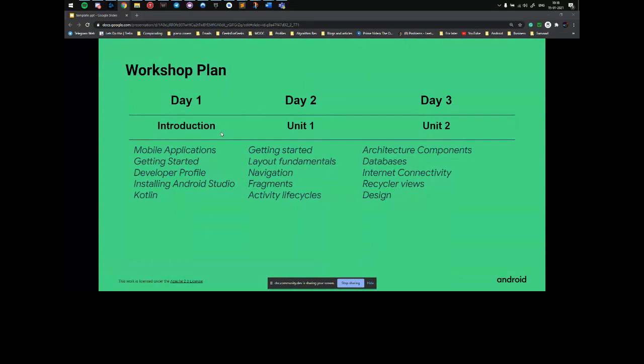We will be learning about how to get data from the internet, from a REST API, and how do you download images, and how does all of that work without breaking the application, right? We will be learning about recycler views, which is also a very important concept. And if time permits, we'll be talking about design. Day 2 and day 3 are going to be more hands-on. Today, we are just going over the overview.